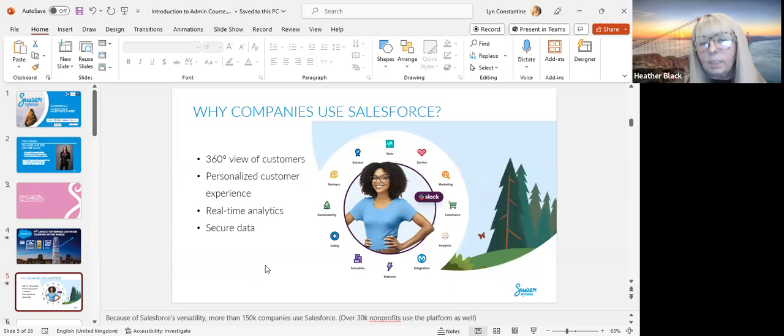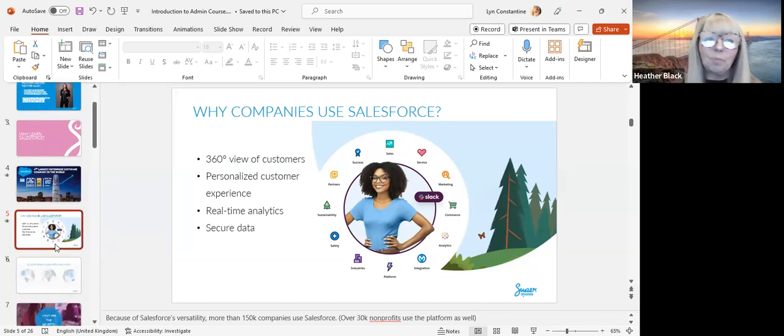So why do companies use Salesforce? I mean, that goes without saying. It's a 360 view of customers. Whether you're in sales, whether you're in marketing, whether you use Service Cloud, all of the above will give you the information you need to enable you to move forward with your business. And it's real-time analytics, secure data, which is obviously really important to all organizations. As I say, feel free to stop us at any point.